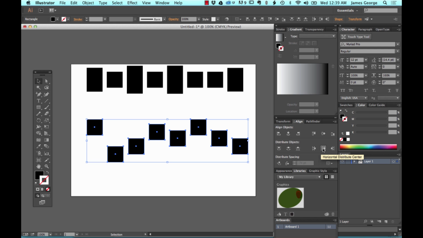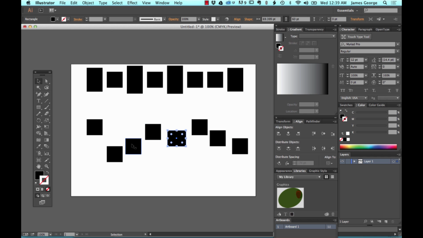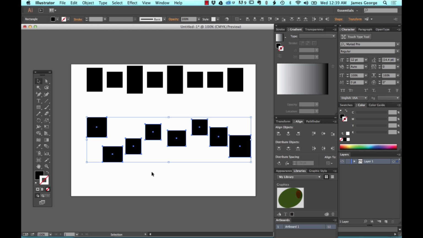If you want everything distributed based on the center, then it will look at the center of the object and determine how much is equal spacing between these two. And so you can see that that doesn't change because these are the same size. So let's go back here and change some sizes. You can see what I mean.